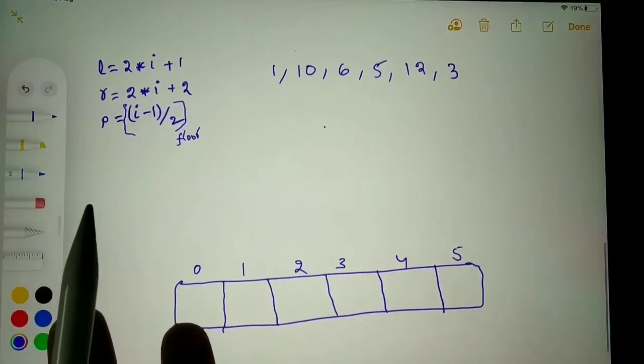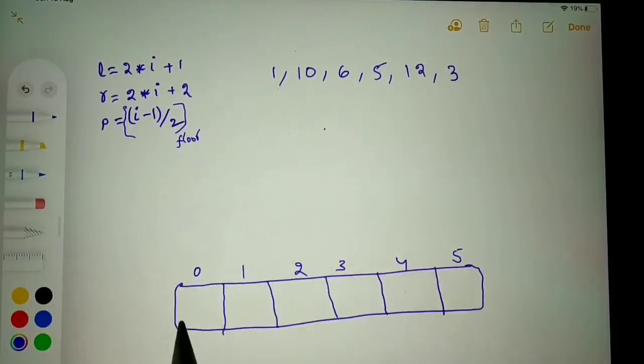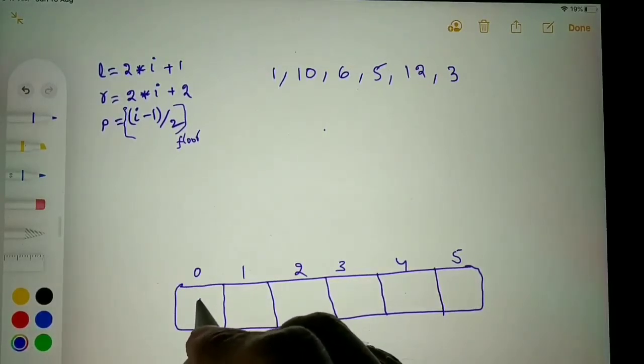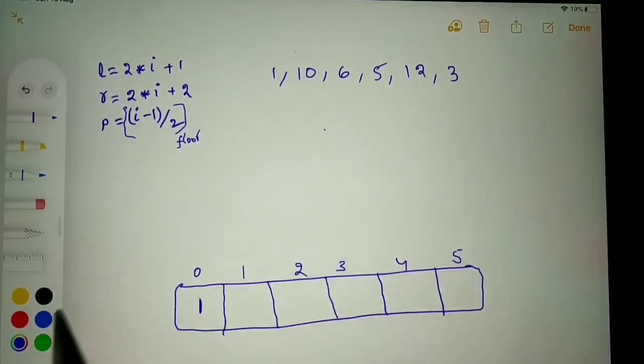And let's start. I'm starting with the first element, that is 1. I can directly add it to the array because array is empty. And parallelly I will construct tree just for visualization purpose.